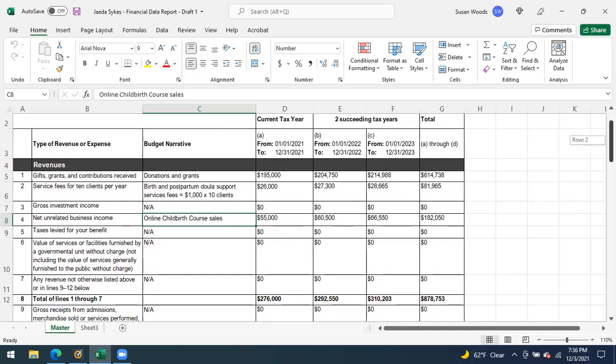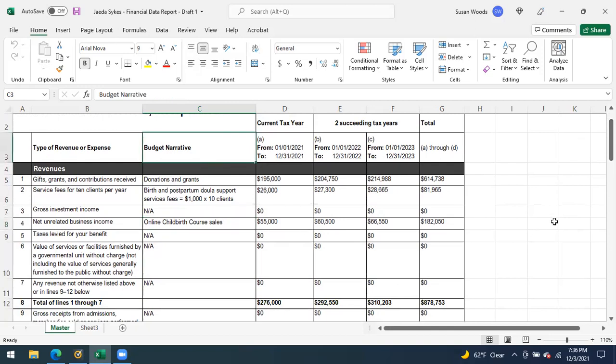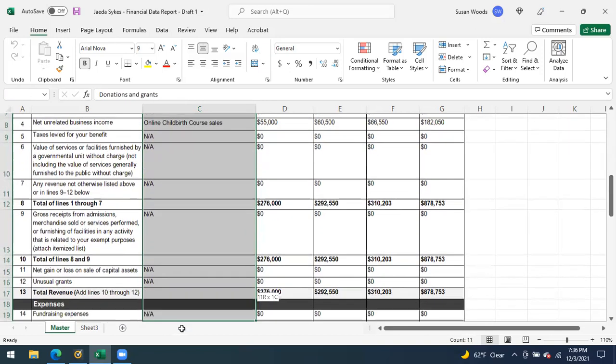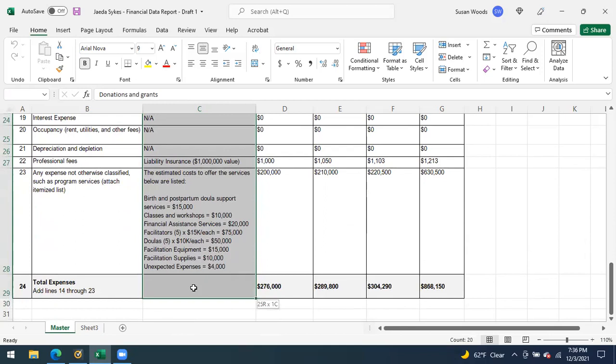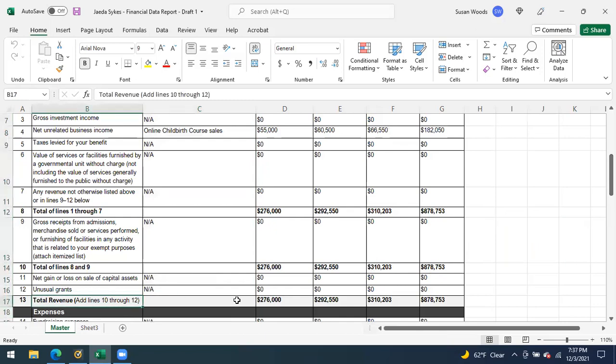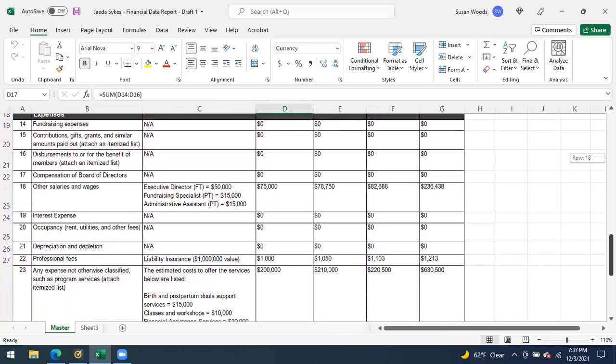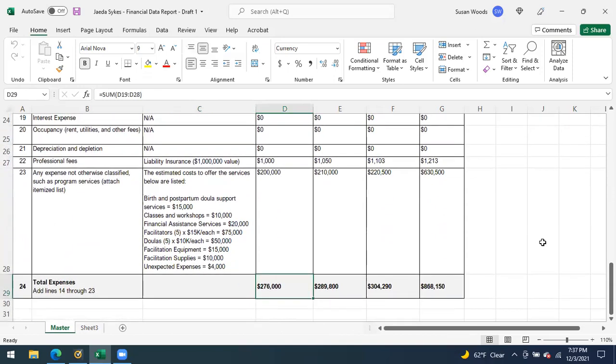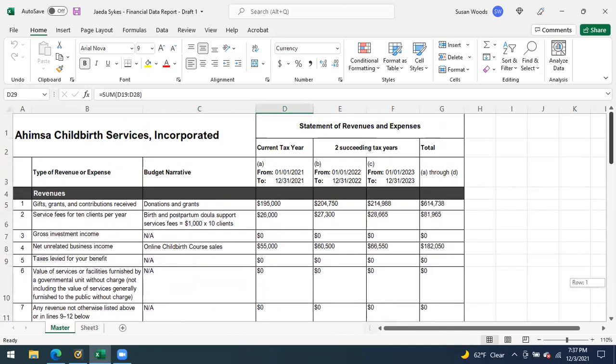One thing I want to also point out is there is a column called budget narrative. The budget narrative is not in the financial data in the pay.gov account, but this is something that I added because I wanted to provide some narrative information for the exemption specialist assigned to process the application, in case they had questions about specifically where the money is going to come from and how expenses are incurred. In this example, the total revenue that I've projected is $276,000, and that matches the total expenses that I projected.